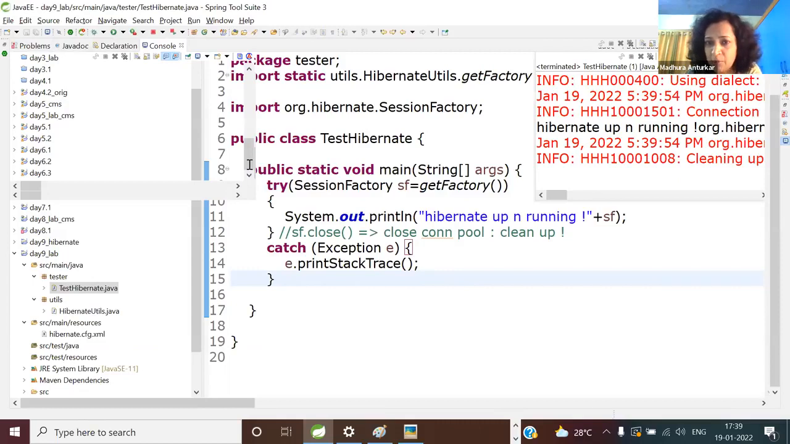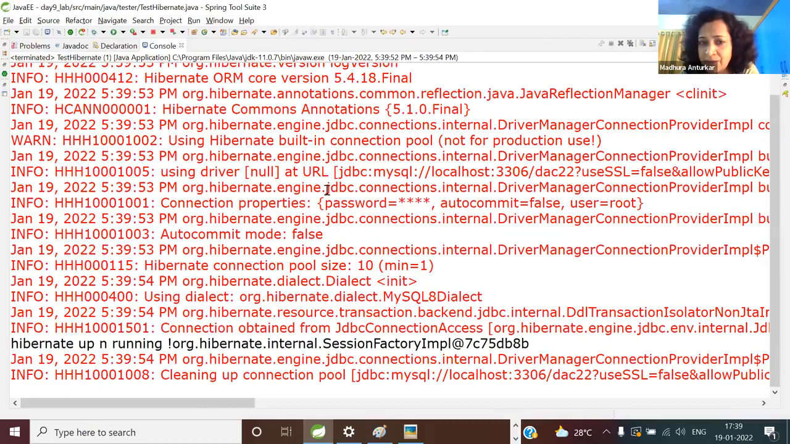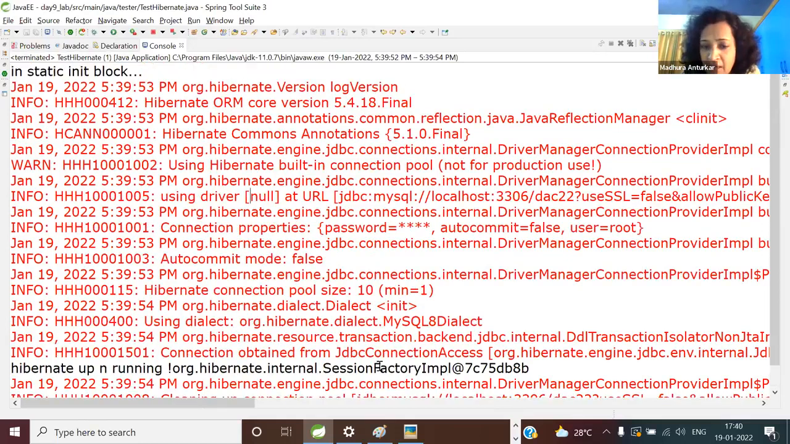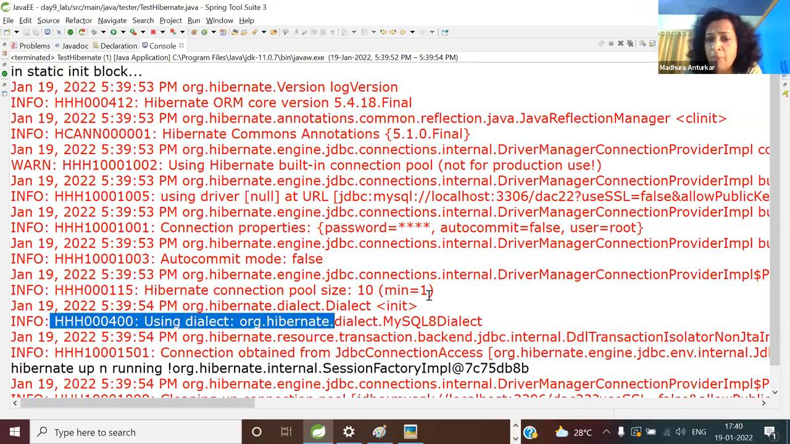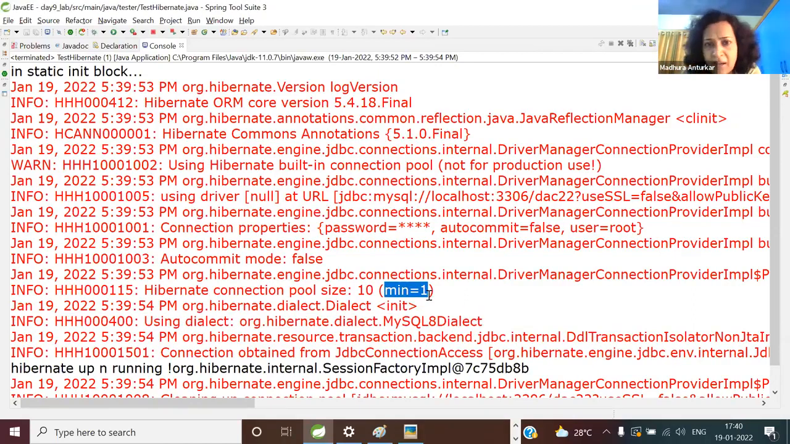I've already explained some things. Check this: the driver name I have not supplied, but it has figured out that it has to load that com.mysql.cj.jdbc driver. The URL we have specified. So let me ask you, has it figured out the correct database dialect or has it not? I'm just drawing your attention to important stuff. Of course it has. How many connections are waiting idly in the pool? Currently one. And we are happy with that.